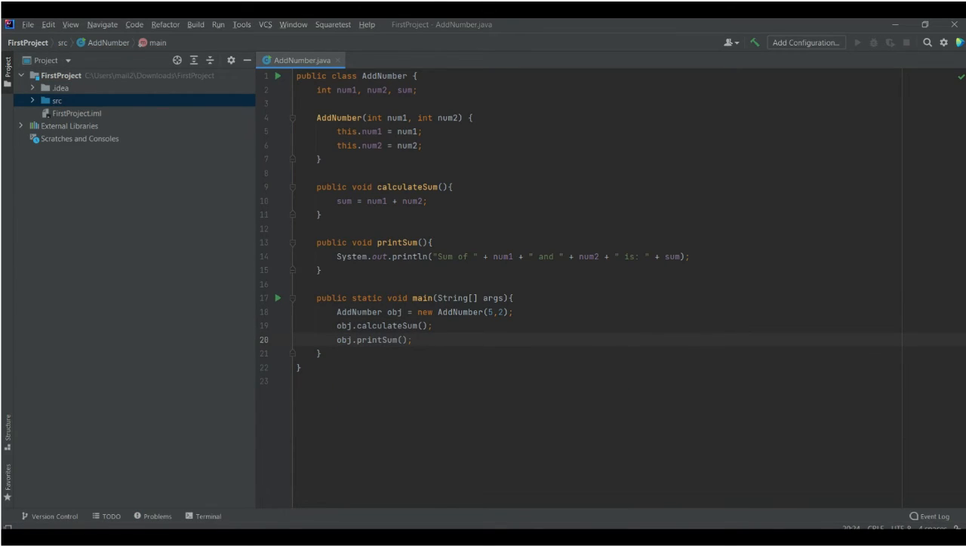Here's the syntax to create the object of the class. We are passing the two numbers through the constructor. Once the object is created, we have access to the methods of the class.